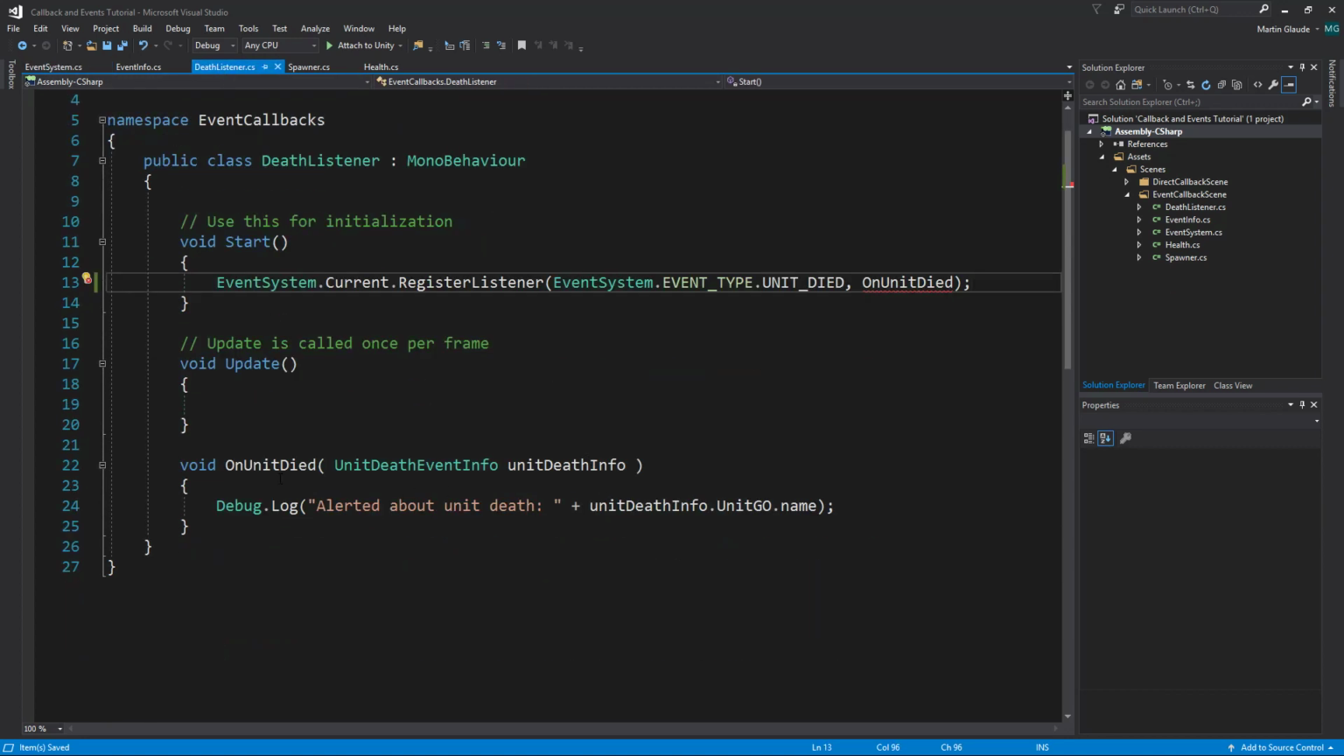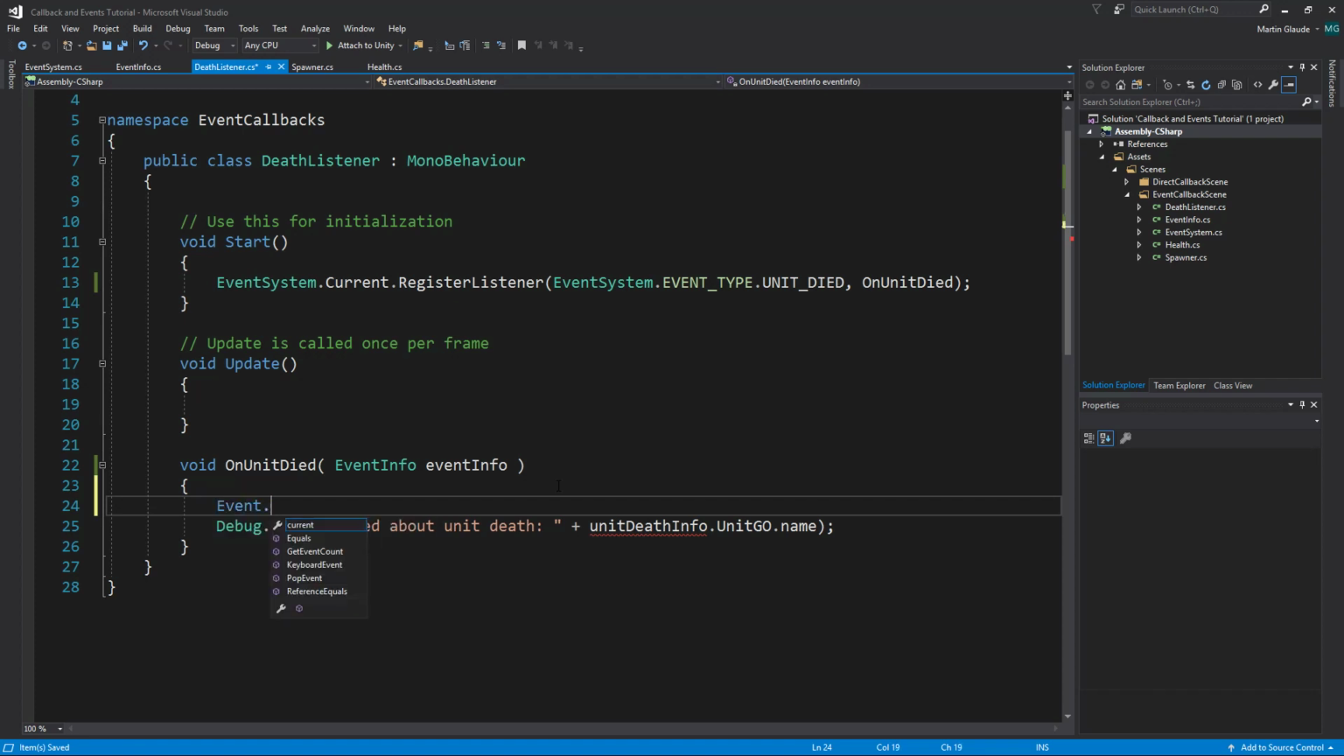Now the death listener function, our onUnitDied, doesn't just take a vanilla event info. It requires specifically unit death, which is no good. So what we're going to do is change this to actually require a generic event info, like this. Now this will make this call legal. We can now legally register ourselves to an event, but we know we need this to be a unit death info because the event info only has an event description in it, and we need to know what unit died. So we're going to do a cast over here.